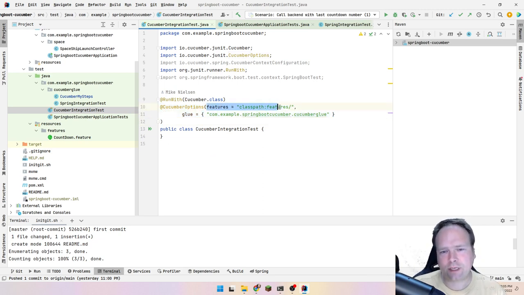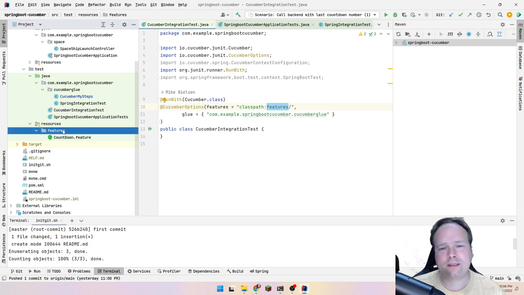First of all, you have to say where the tests, the features, are. That is actually just the test specification, the behavior-driven development specifications of what you want to test. So this is actually your test folder. And I like to use the classpath right here, write classpath and then features, because then I have all of my Cucumber tests inside the resources features folder right there.